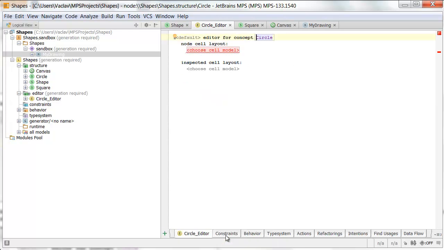So now we'll create a new editor for circle. This is a default editor for concept circle, and here we will lay out the components holding the individual properties. We will lay them out on the screen somehow. So the first thing to do, we need to create some layout manager that will manage all the visual elements on the screen. And for our purpose, the best one is the indent layout.